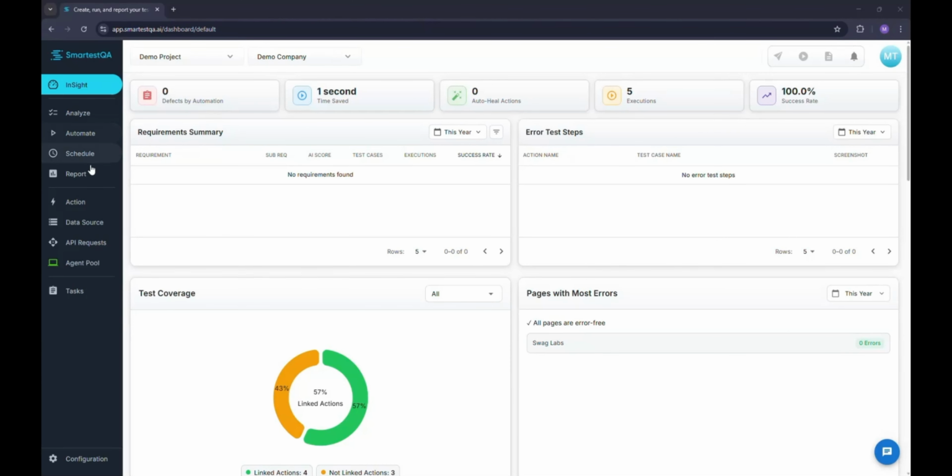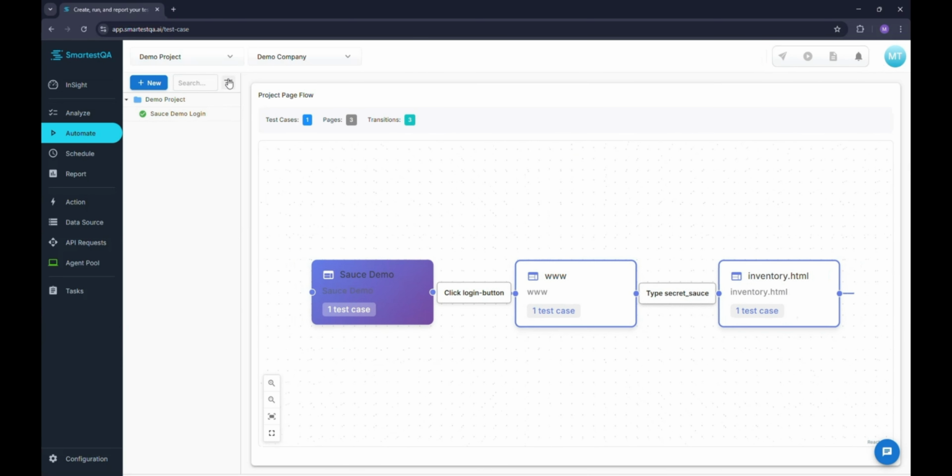In this video, we'll explore tags, a powerful way to label and organize your test assets across SmartestQA. Tags can be applied to test cases, actions, pipelines, and tasks. Start by opening a test case in the Automate section and clicking the tag icon.